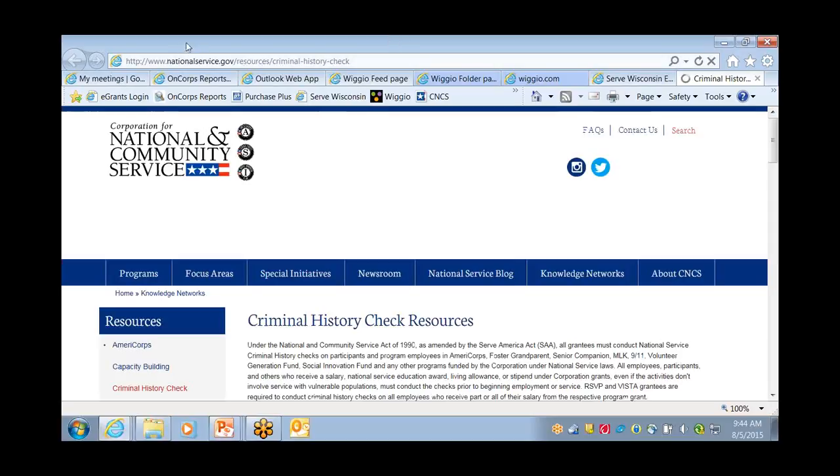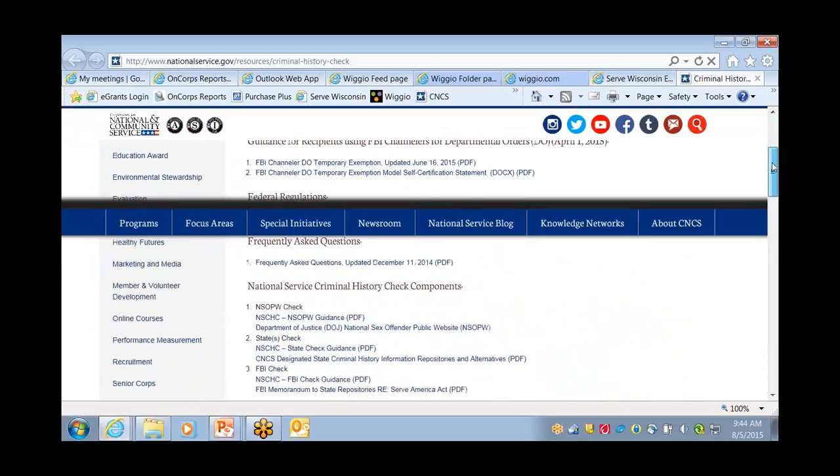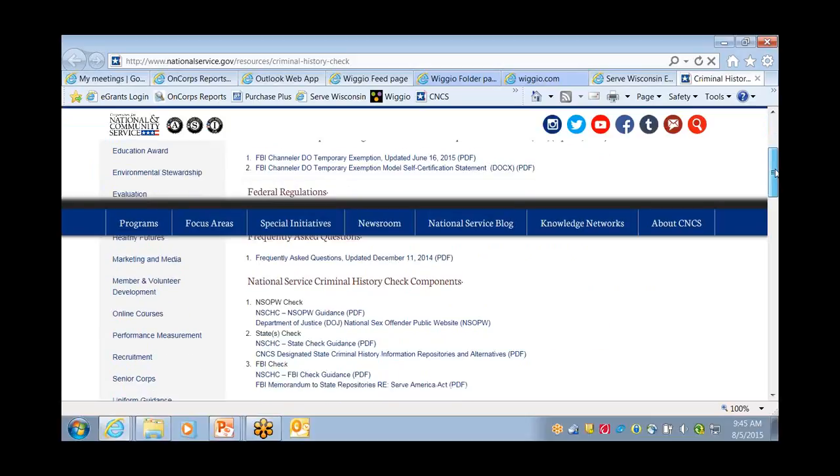This is the knowledge network, or as we term it, that. It's now all being funneled into the National Service.gov resources page. But I also wanted to show you this, to show you that all these resources on the left-hand side, there's a lot of topics here, but this criminal history check resources page has a lot, especially this frequently asked questions page.